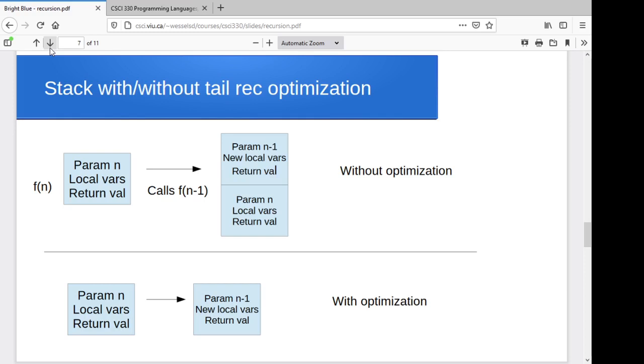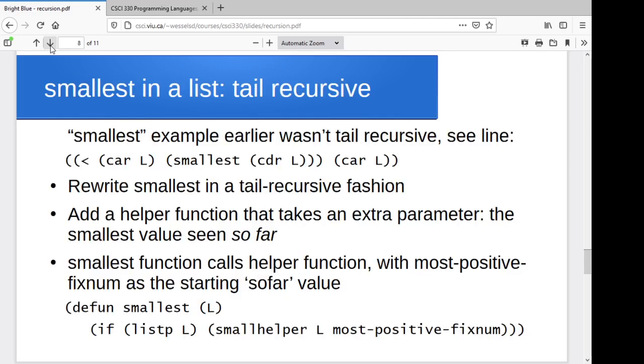I can't remember what level it kicks in at. So I think if you use optimization level 2 or 3, somewhere in there, the tail recursion is recognized and handled. Okay, so the example that we showed previously, that smallest example, it wasn't actually tail recursive.